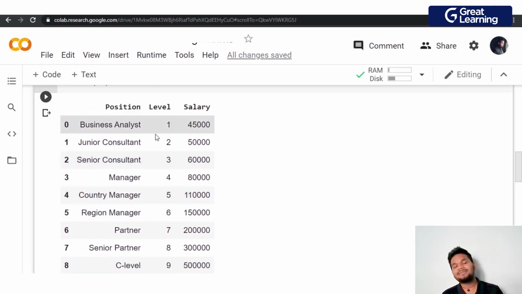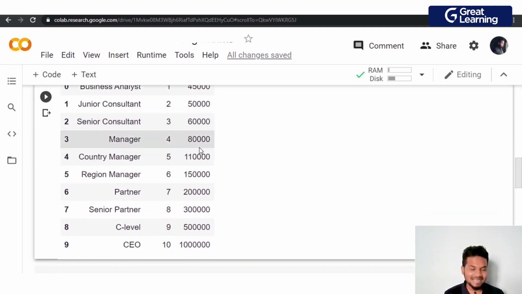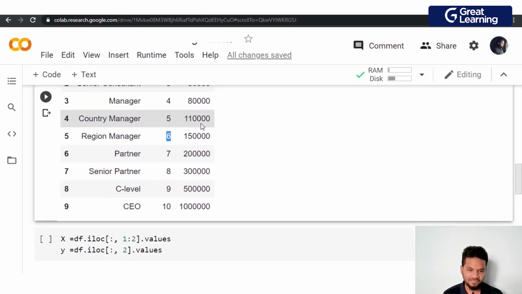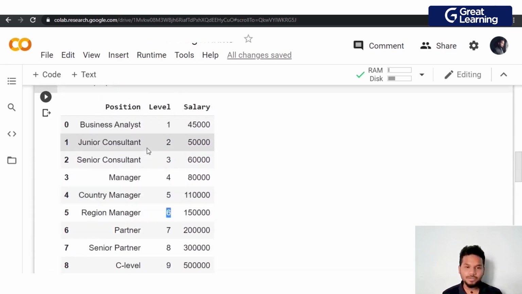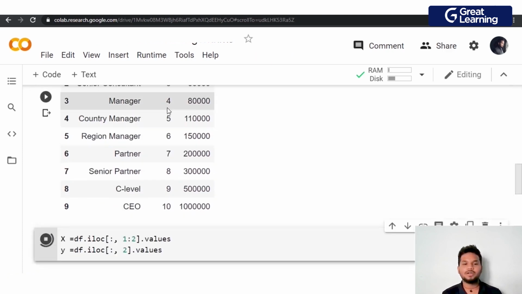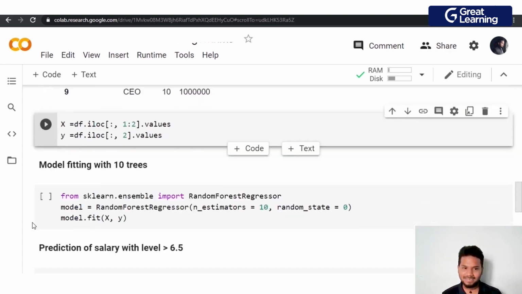Right? So what I will try to predict is the average salary of a person who has the level of somewhere around 6 or 6.5 based on all these data. Again, to do this, I only require 2 columns, level and salary. I do not require position, right? So I'm just going to remove the position column, use only the level and the salary here.